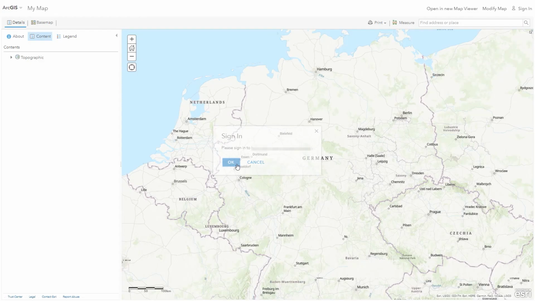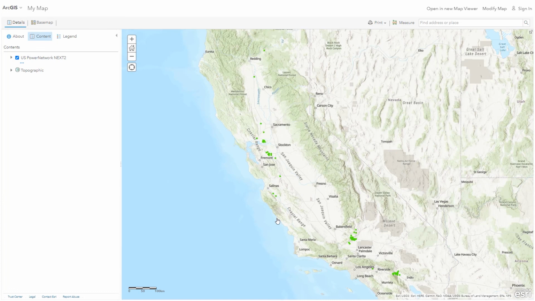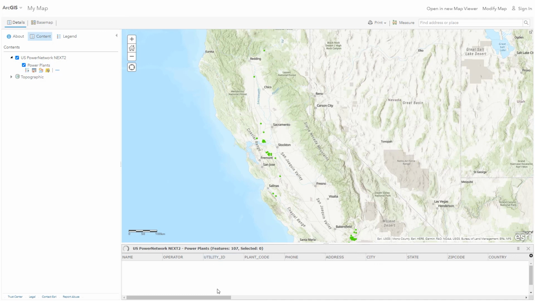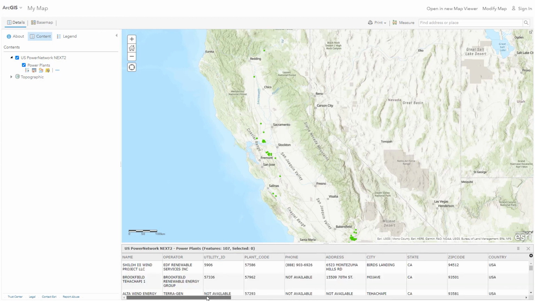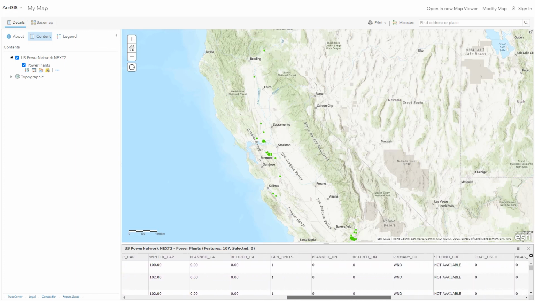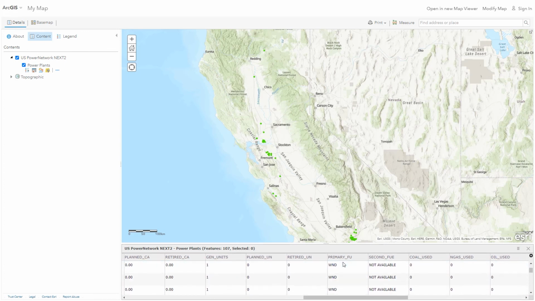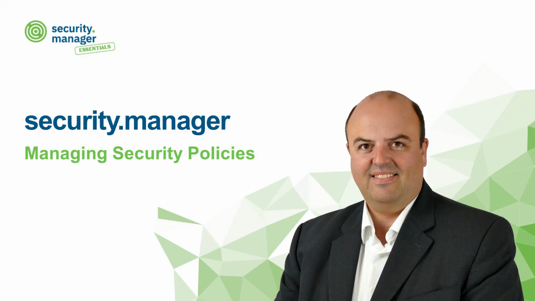And we can just open that in the ArcGIS Online viewer and see the effect of the policy we have just created. So you see content is limited to California only. You see a couple of power plants in there. And when we look into the features themselves and search for the primary FU attribute, then you see all values are W and D. So these are all wind power parks in California. And this is how that policy actually works.